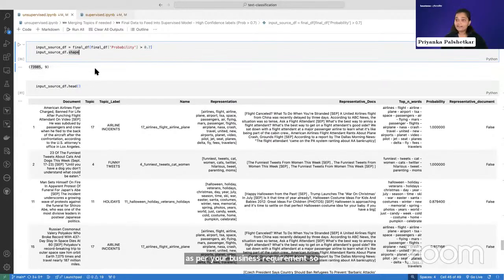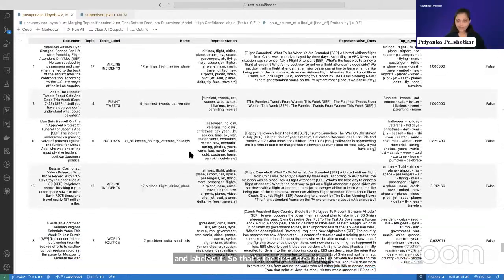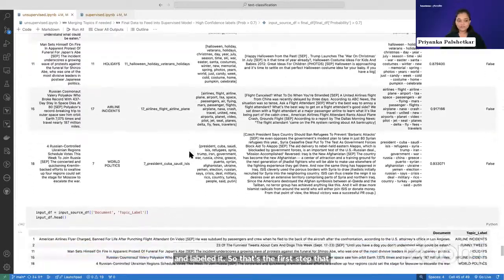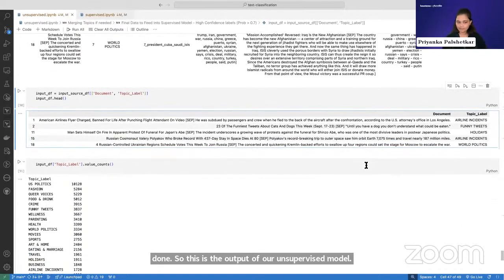So I got unlabeled data. From unlabeled, we have reached a place where we have marked 1/3 of our data and labeled it. So that's the first step that we have done. This is the output of our unsupervised model, and from this, I only care about the document and the label for my supervised model right now.